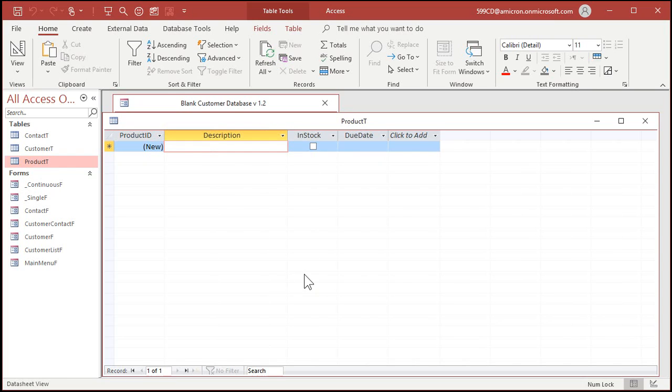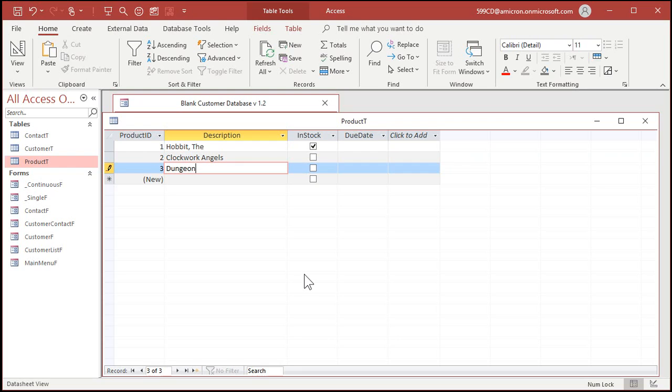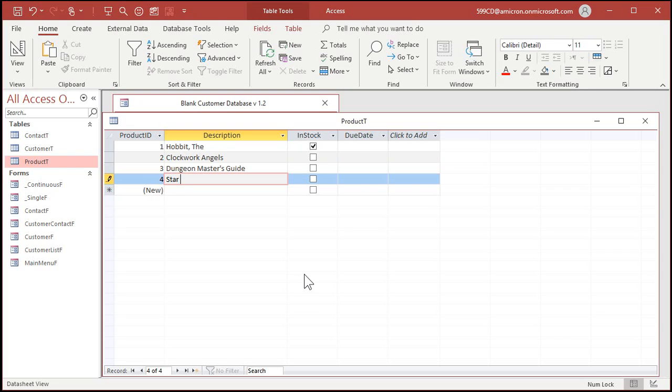Let's say we've got a copy of The Hobbit. Actually, let's go Hobbit, the. That's how you like to do it, right? That's in stock. We've got Clockwork Angels, one of my favorite books. We've got Dungeon Master's Guide. We've got a Star Trek novel. Just pick one. I'm a nerd. Okay, so you got a bunch of books in here. And let's say these guys are in stock, these two are out of stock.